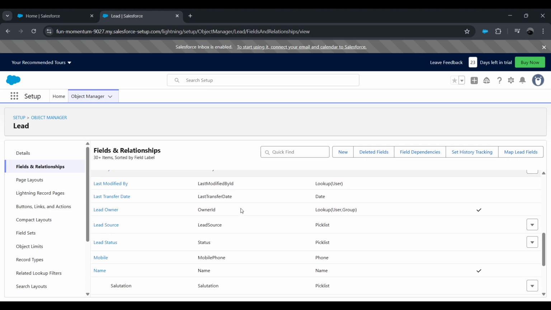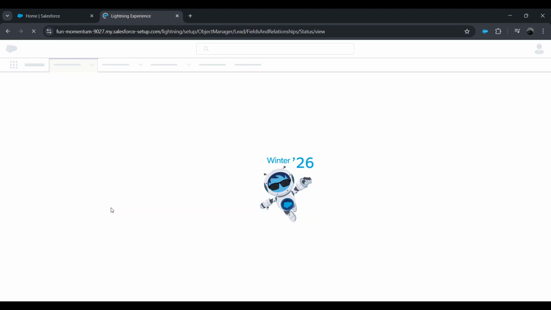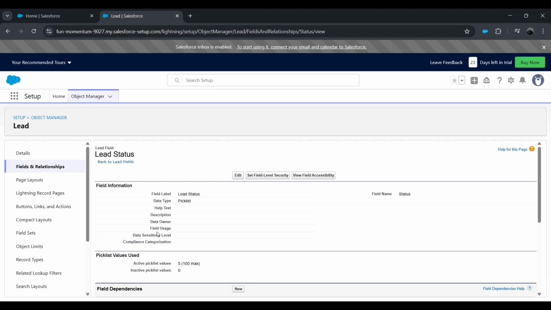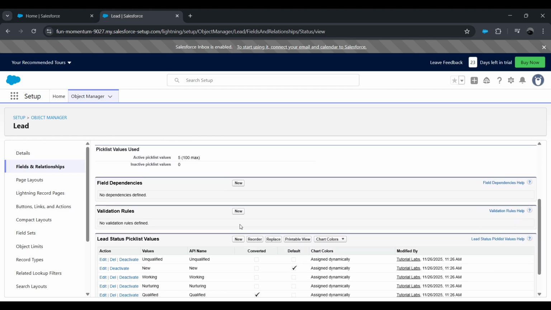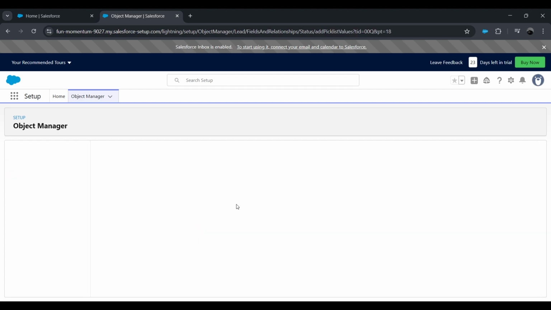Scroll through the list of fields until you find Lead Status and click on it. This field controls all the stages your leads can move through, so it's exactly what we need to modify. As you scroll down on the Lead Status page, you'll see a section called Pick List Values. This is where all your current lead stages are listed. To add a new stage, click the New button. You'll now see a form where you can define your new stage.